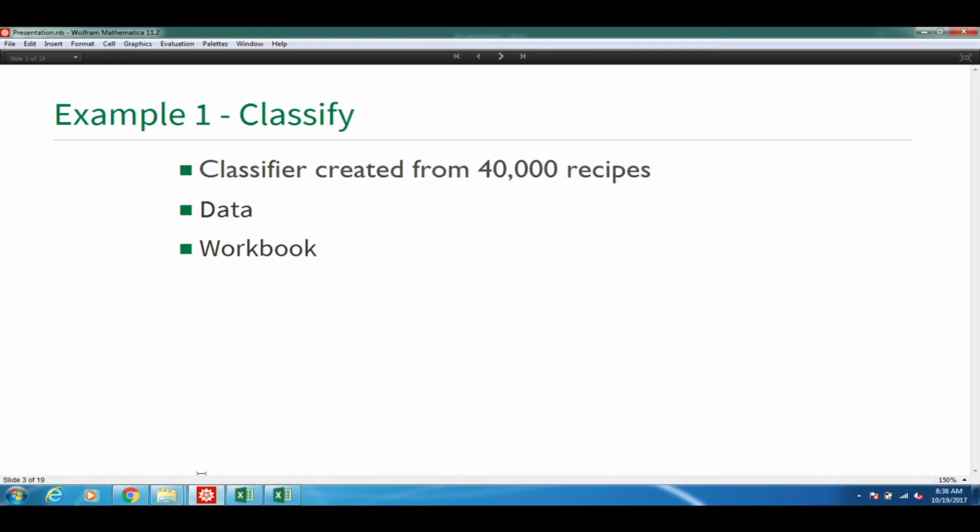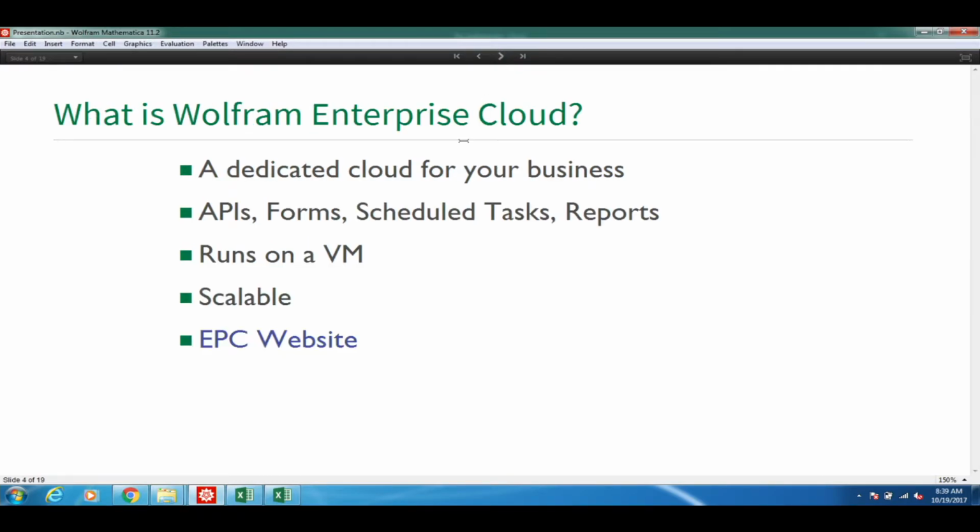So that's basically the product. I'll show you some more features as we go on. And as I said before, this is an EPC product essentially. What is an EPC? Well, we call it the Wolfram Enterprise Private Cloud, and that's your own private cloud, a cloud that lives within your infrastructure.